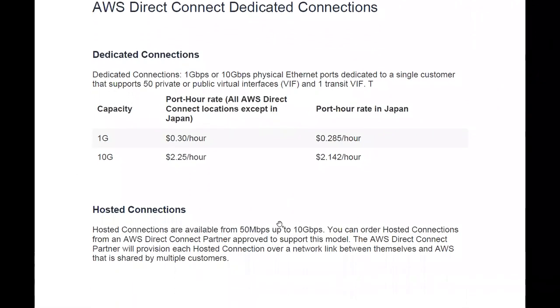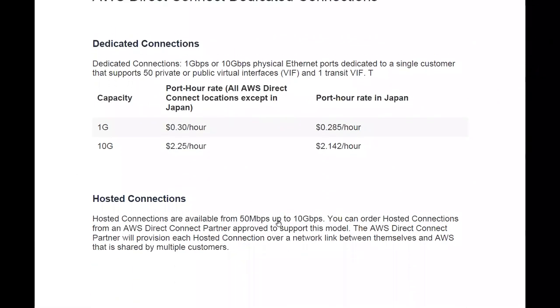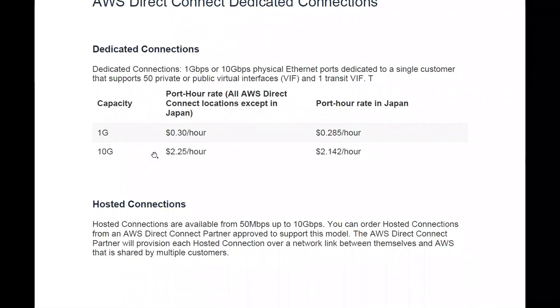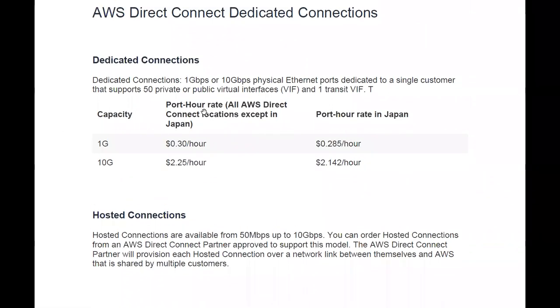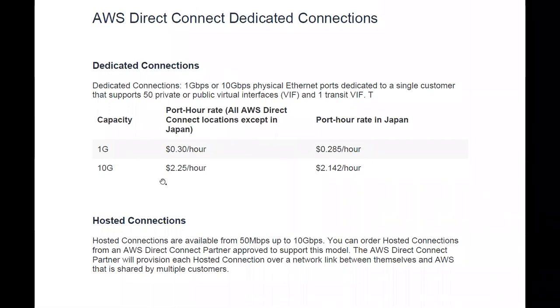The pricing details are given here. There are two methods of connection: dedicated connection and hosted connection. You can Google it for more information. Let me give brief details. A dedicated connection means a dedicated circuit is given only for you. A hosted connection means it's a virtual circuit again, shared among many customers, and one will be available for you.